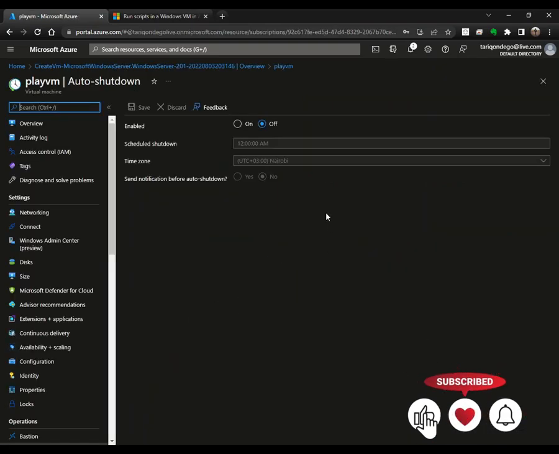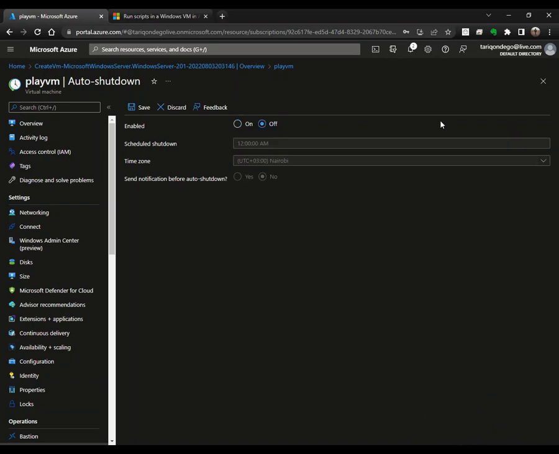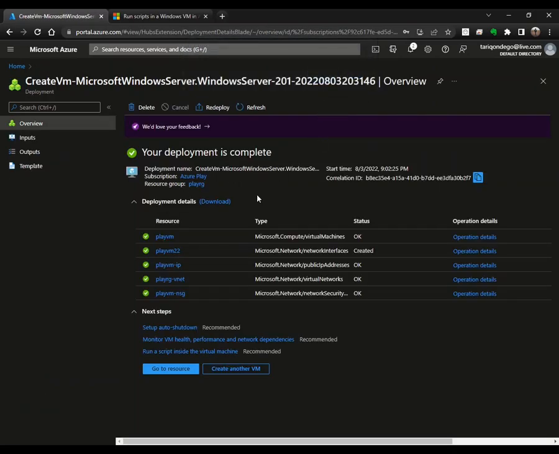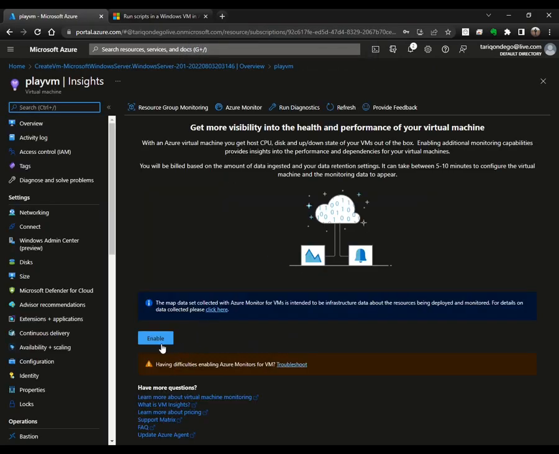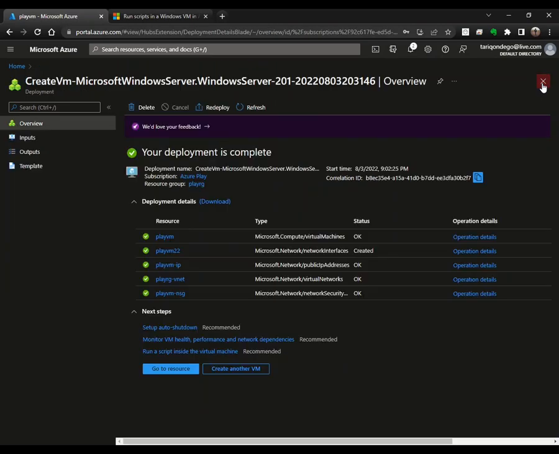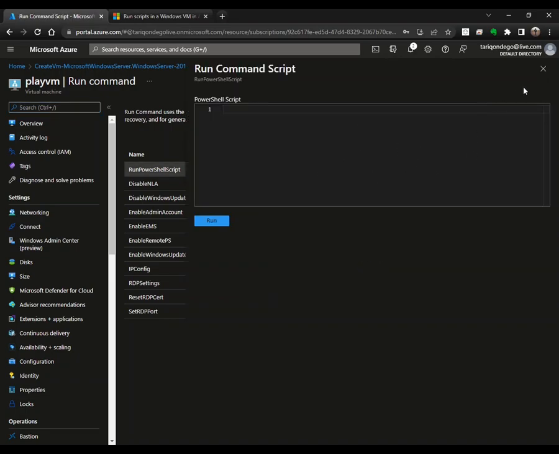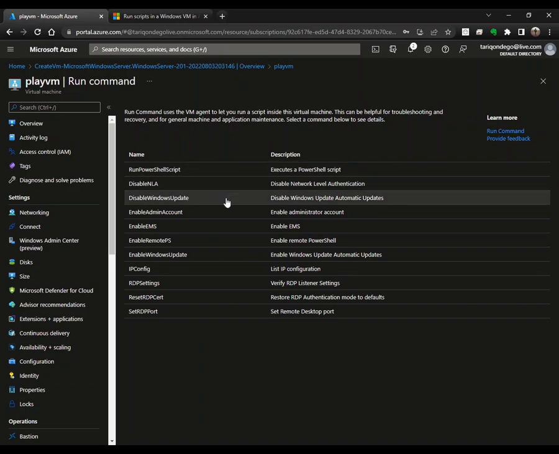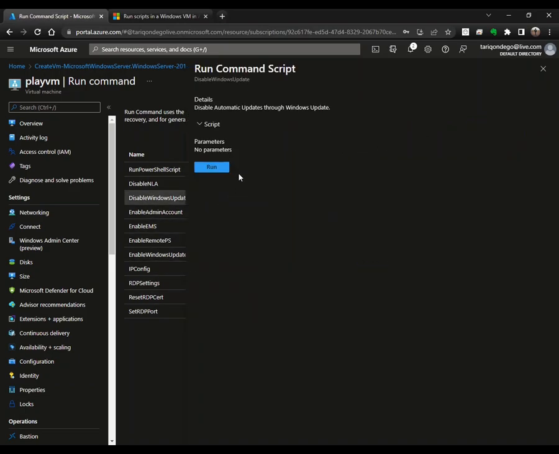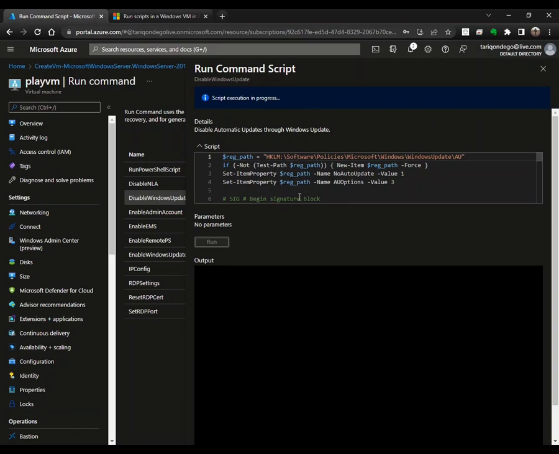Even though these options are available during setup, at this point you may want to set up auto shutdown to save on costs by inputting the desired parameters at this point. Or you may want to enable monitoring, for which you will be required to set up a log analytics workspace to store monitoring data. Or you may want to run a script, and Azure allows you to use your own scripts or use the available predefined scripts. Click on Run to execute the script inside the virtual machine, and you will be provided with the output, if any, on this bottom section.